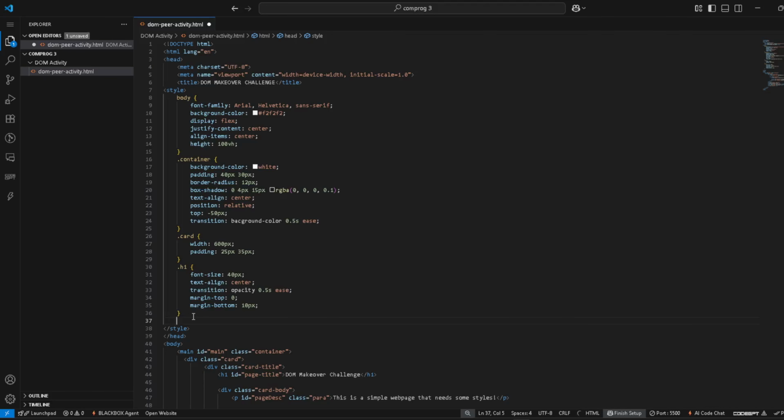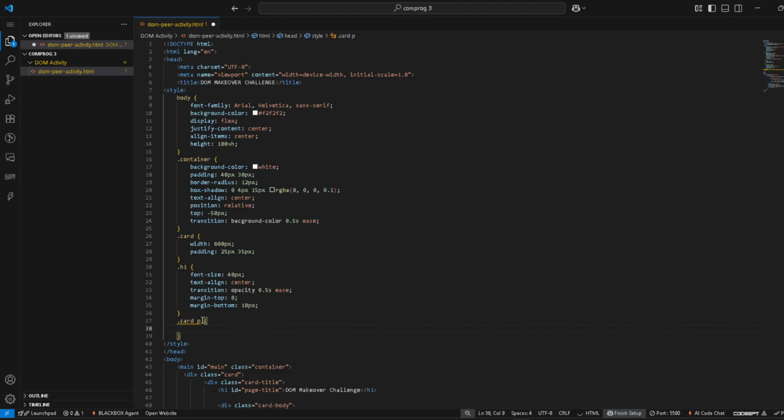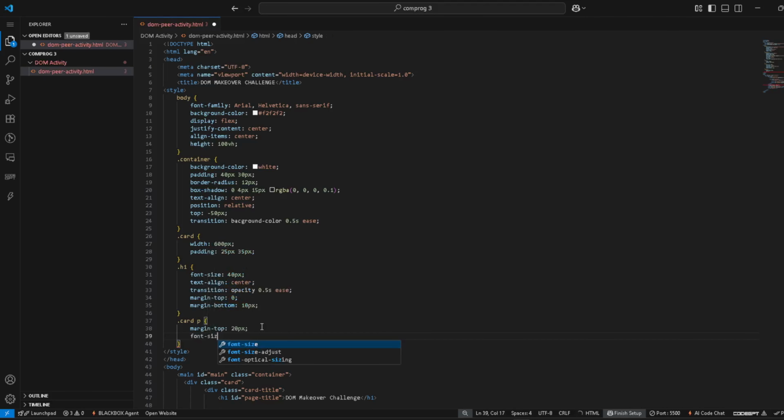After the h1, we have a card p, or a card paragraph, or a card p tag. First we have the margin. We have 20px, so it helps to push the next element farther down. Next, we have the font size, which is also 20px.